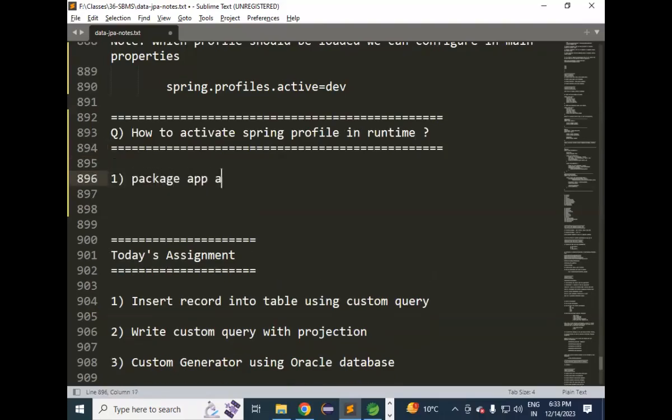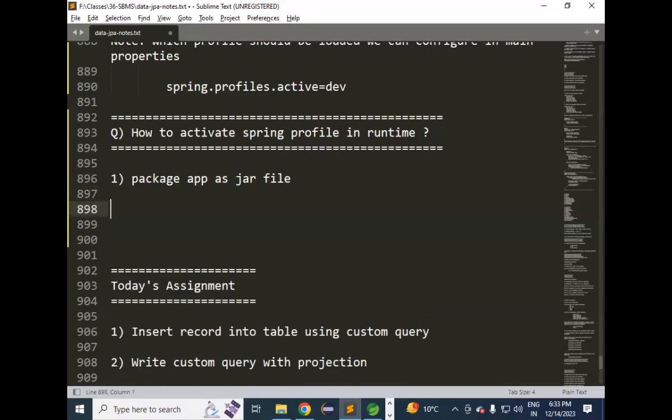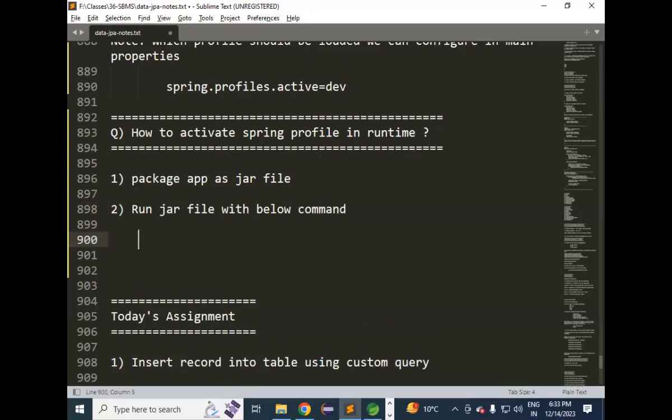Package the application as a jar file. Run the jar file with the below command. What is the command? java -Dspring.profiles.active=dev -jar our application jar file. So this is the syntax we need to follow in order to activate the profile at the runtime.